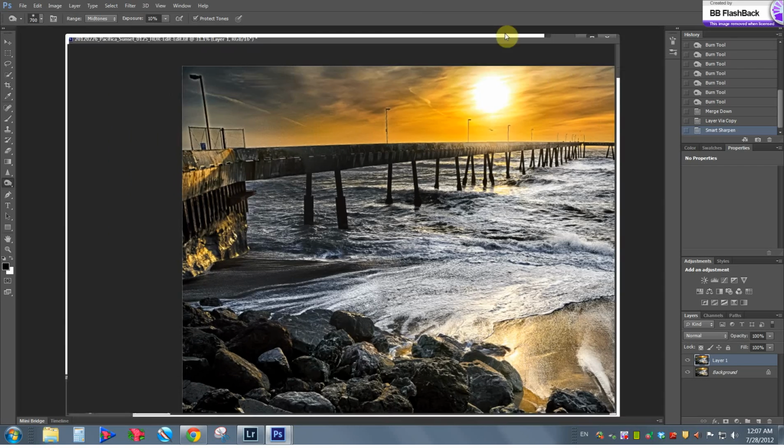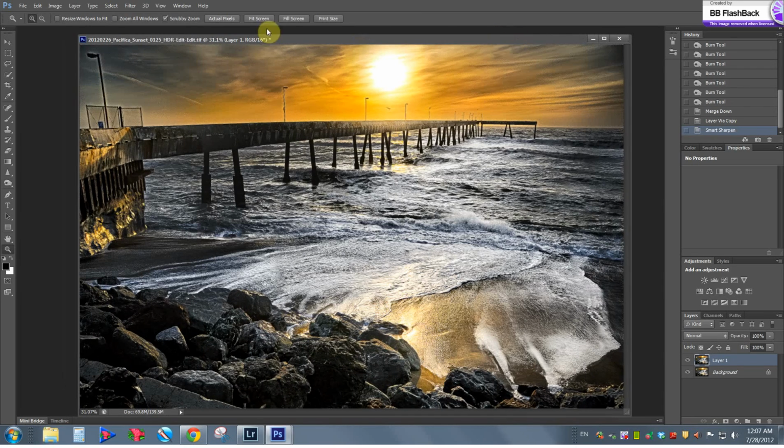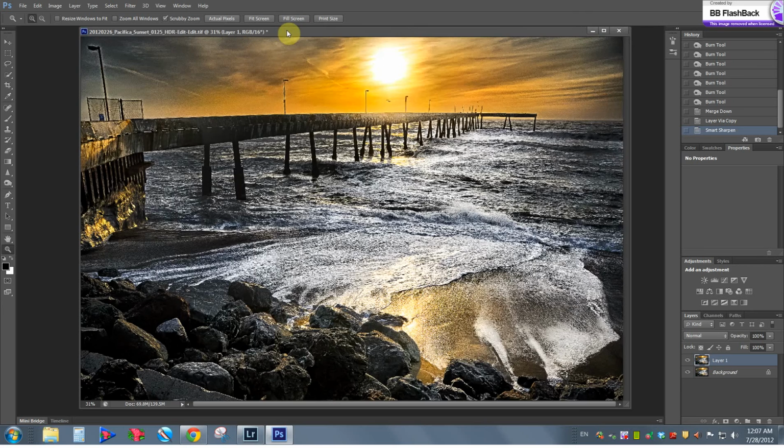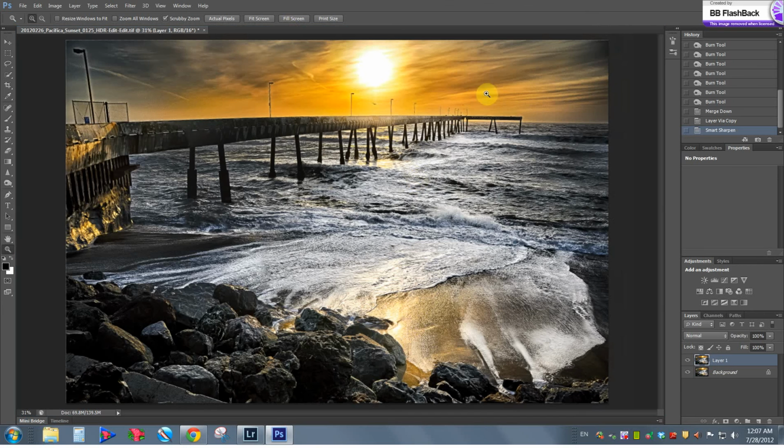Why is this split here now? I'm also not familiar with the fit screen. Okay, CS6, it's also a new release. I don't know the controls much yet.